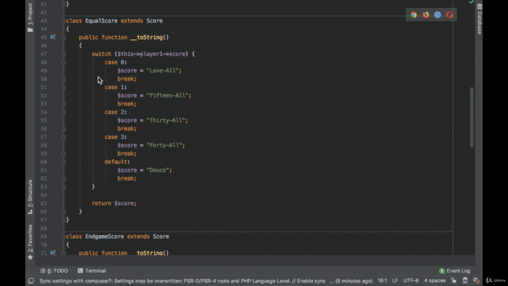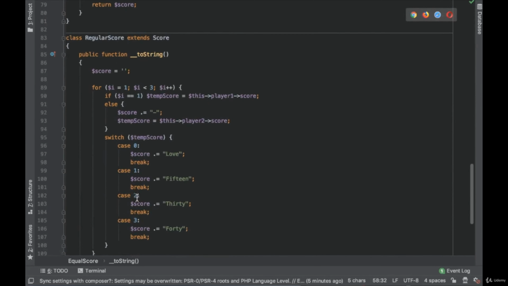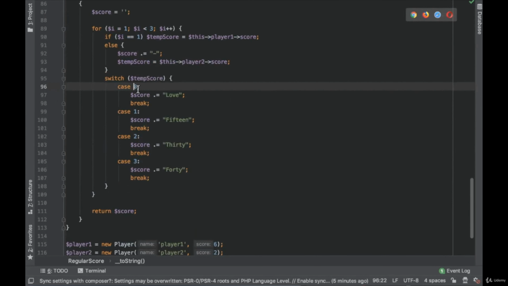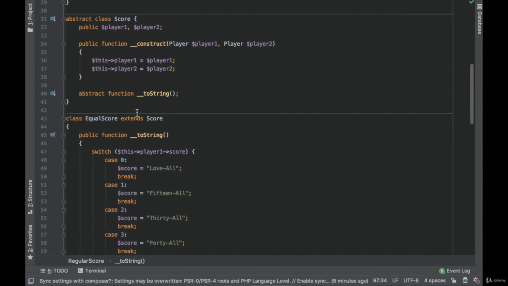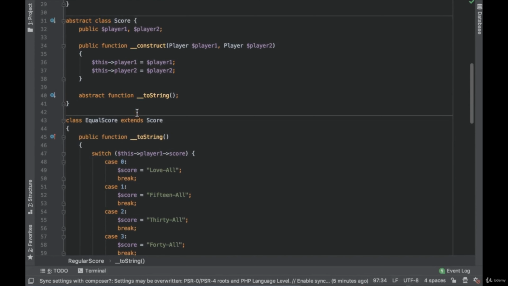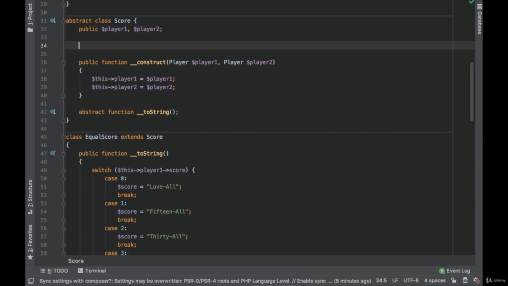As you can see here, it is a connection between number 0 and love, 1 and 15, 2 and 30 and 3 and 40. You can see the same in the regular score here: 0 and love, 1 and 15, 2 and 30 and 3 and 40. The best way to combine all together is via an array.